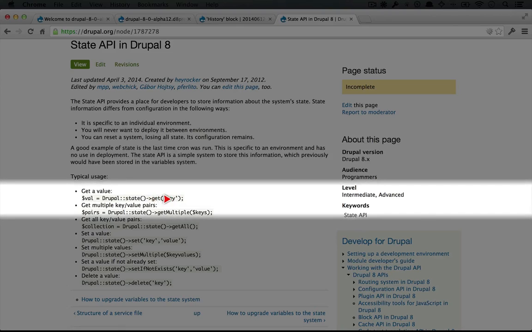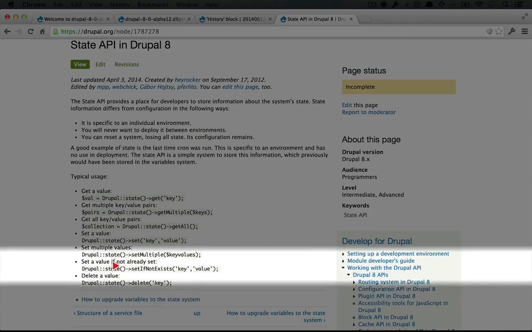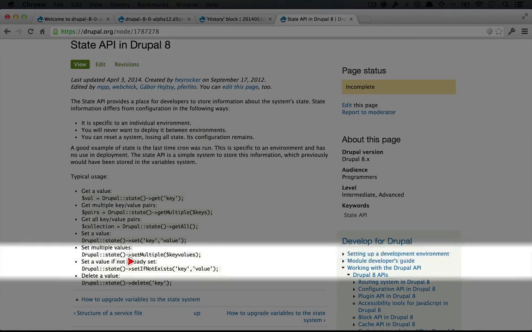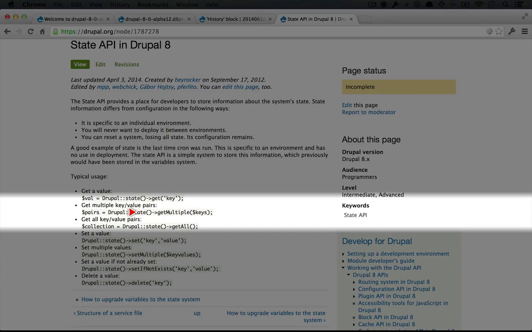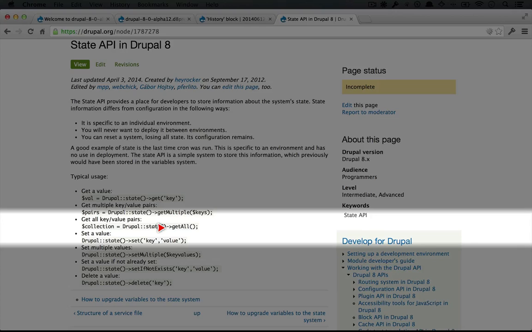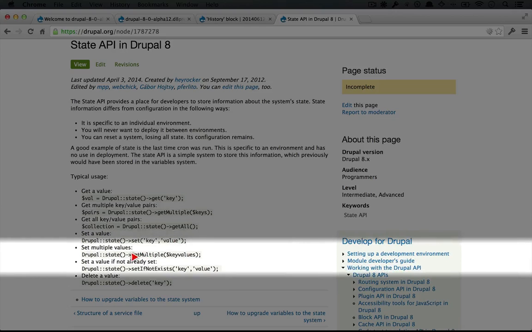In variable get, we would supply a second value that was going to be the default, just in case there wasn't anything stored already. There's set and there's delete as well. But in addition, there's a couple other methods that can be useful, like getting multiple, so you can pass multiple keys in and get all of the values at once. You can get everything that's being stored in the state system, and you can set multiple values at once too.